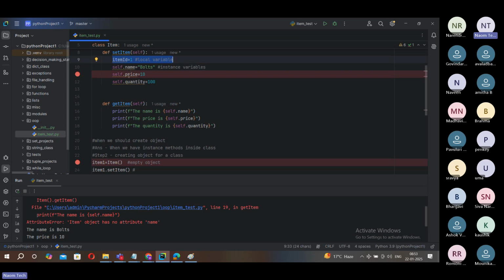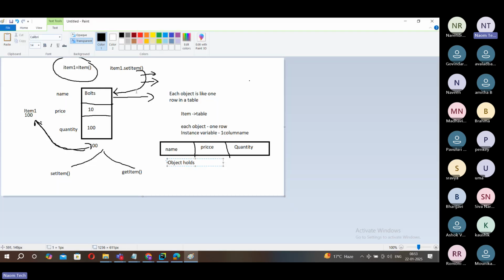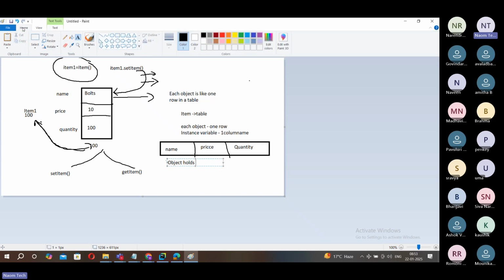They are instance variables and they are created inside the object. So this is what happens when all those three lines, those three instance variables, are executed. Three variables are created in this object. So that's what set item does.